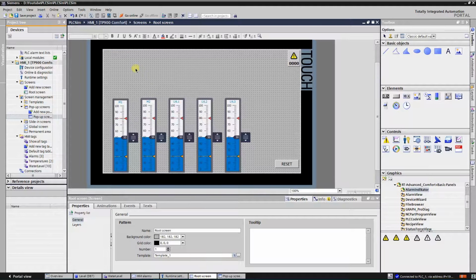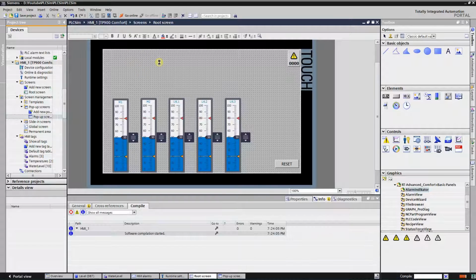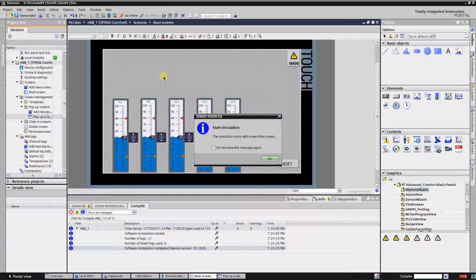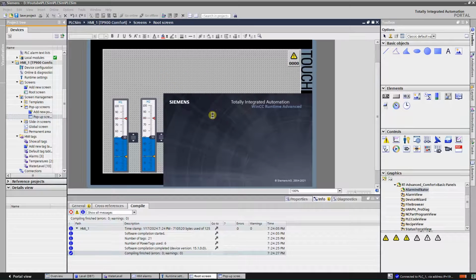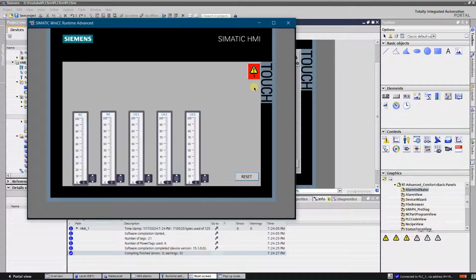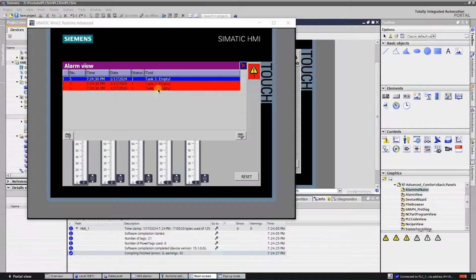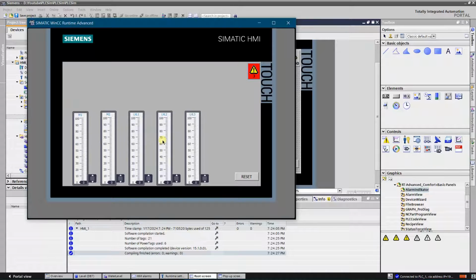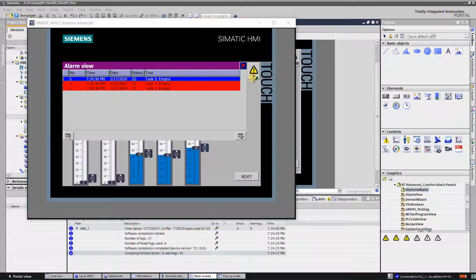Let's test this application. There are 3 alarms at the moment. All 3 tanks are at low limit. By increasing the level of the tanks, the count of the alarms decreases. But they are still visible in the alarm view as they were not acknowledged.